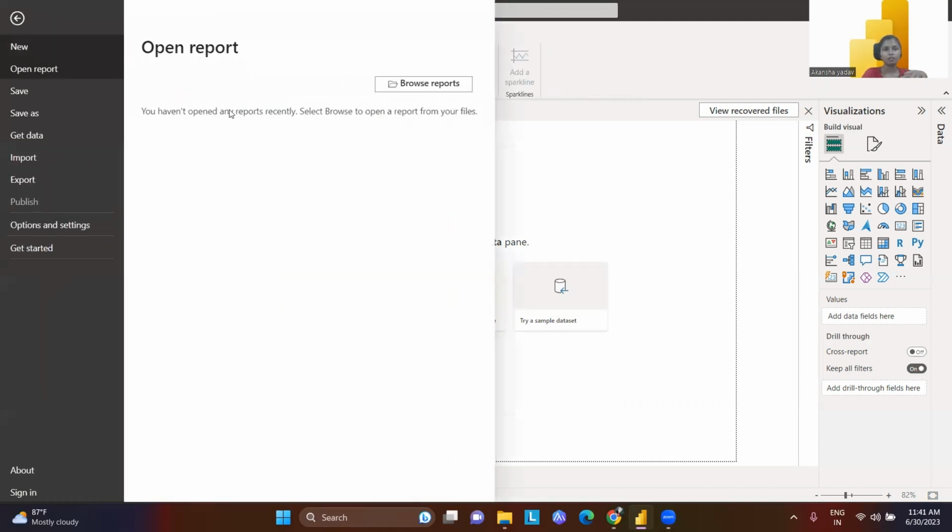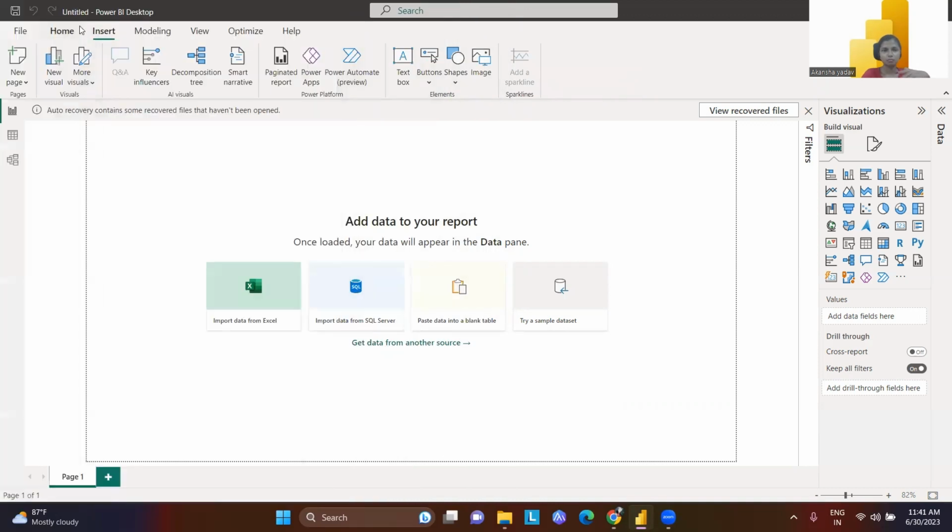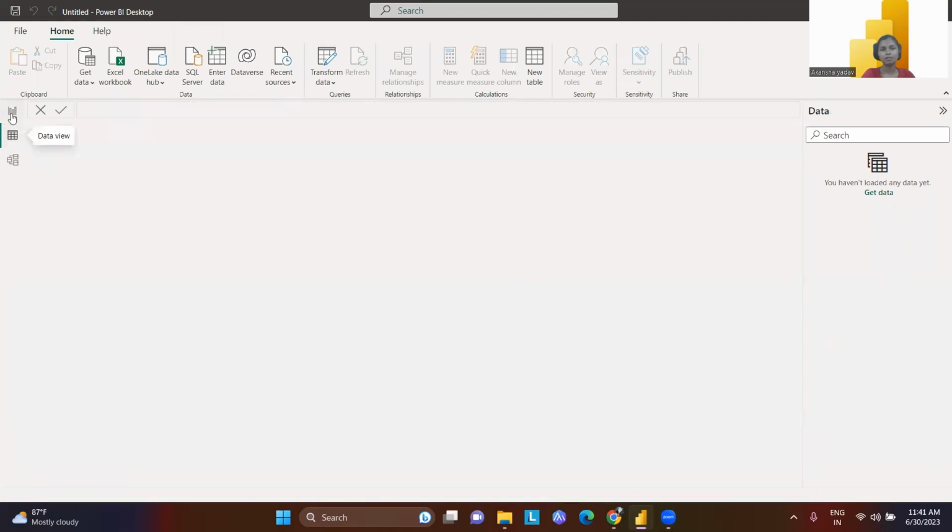Then we have the ribbon, through which you can add on the features, whichever feature you want on your data set, that you can add it up. Then we have the layout pane. In this layout pane, you will be able to add up the things. Okay, this is for the DAX feature. This is the data view. Whichever data you are going to add up, it says you have not loaded any data yet. That is why it is blank as of now.